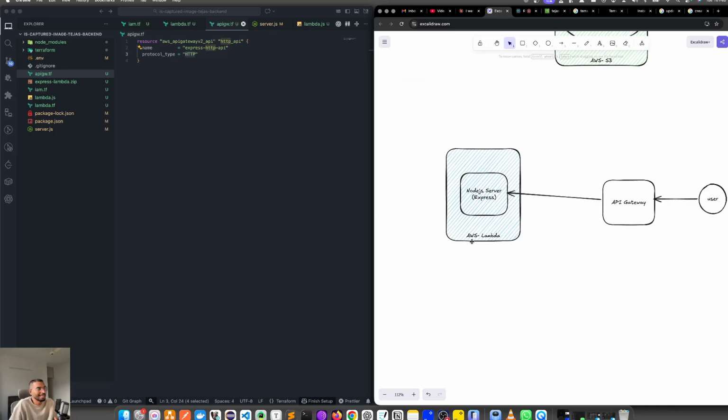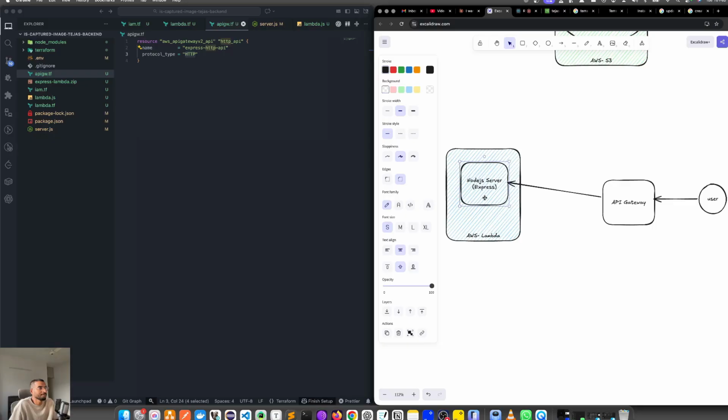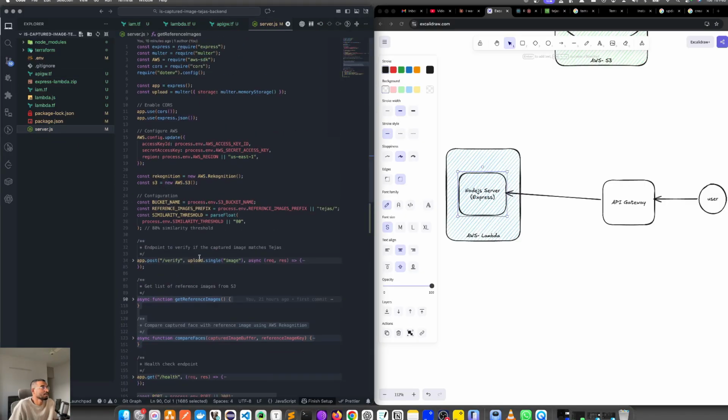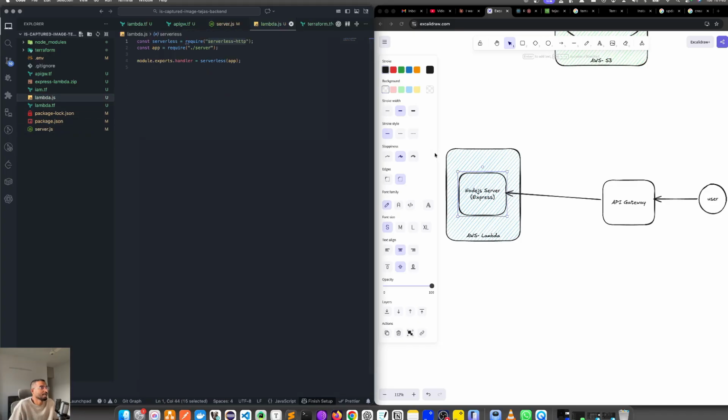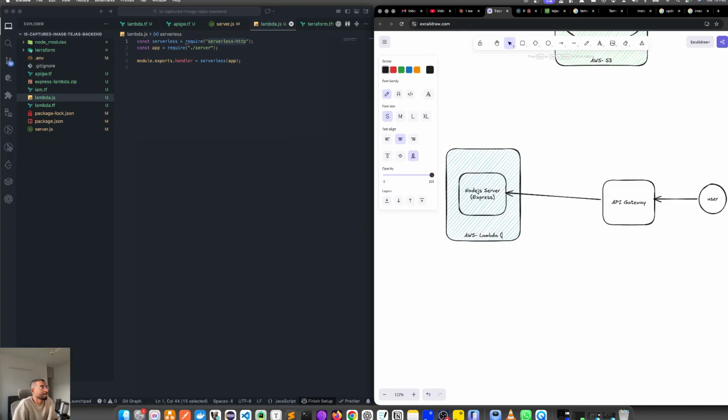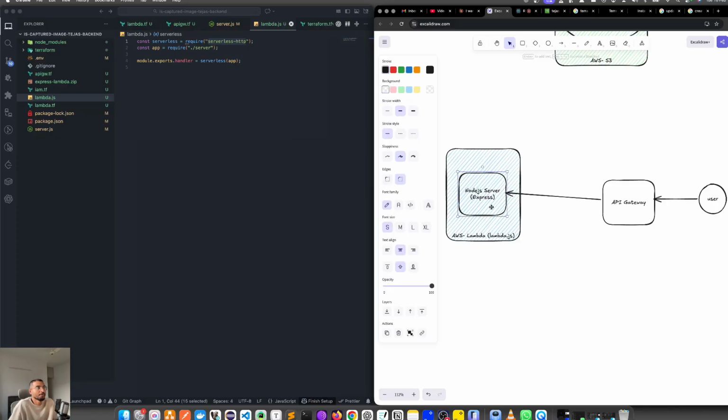So in the AWS Lambda as a container, I'm trying to deploy my Node.js server. This part, the server.js part. This is my lambda.js where I've wrapped it over it. I'll quickly name it, it'll be easier. Lambda.js for our reference.